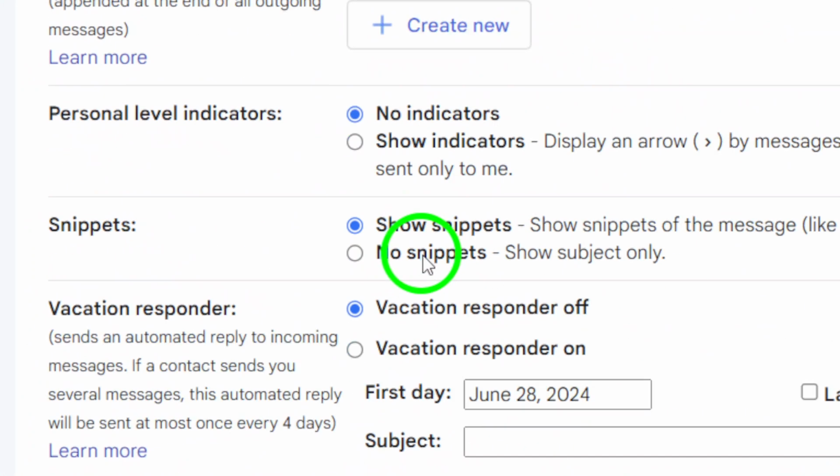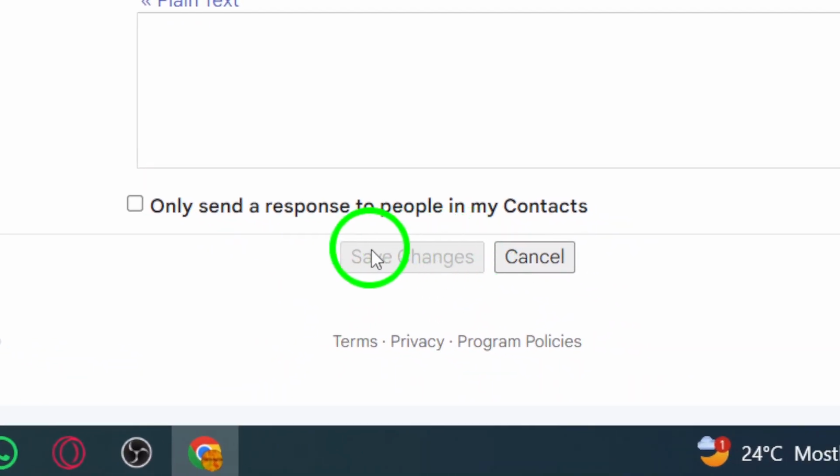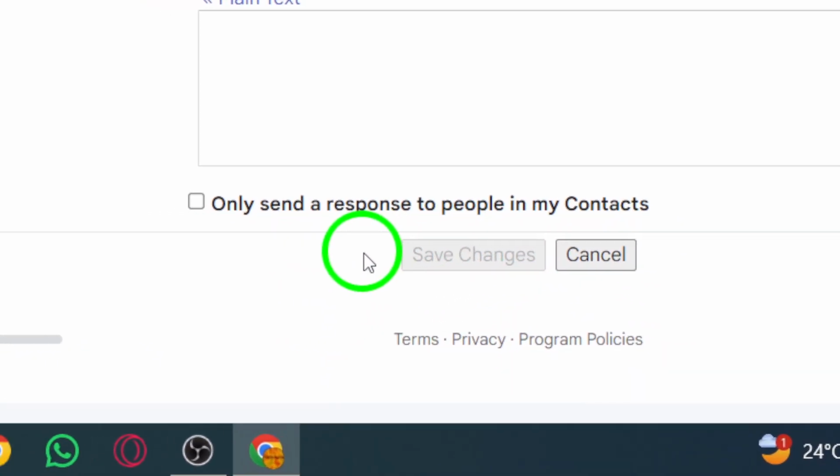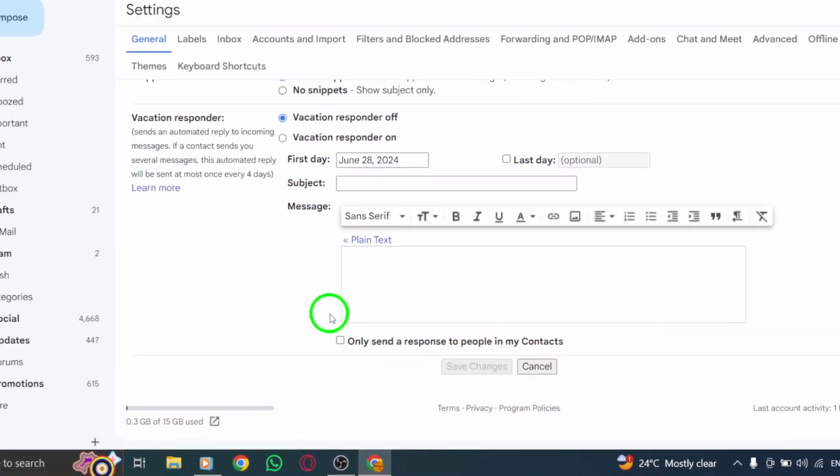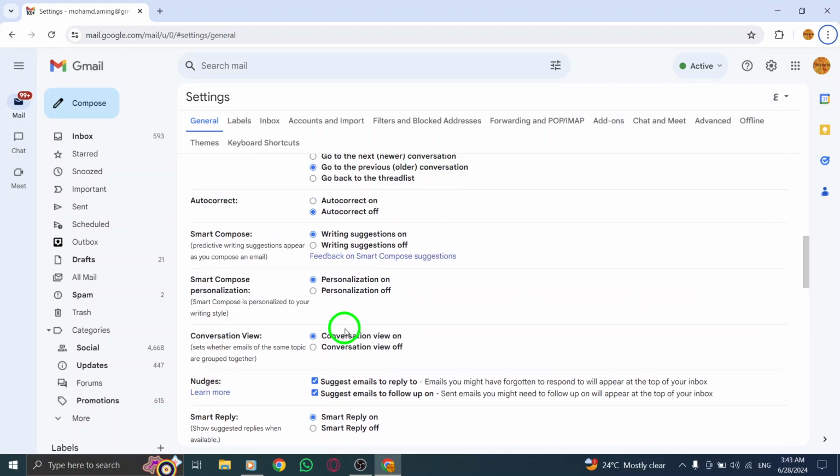Don't forget to scroll down to the bottom of the page and click on Save Changes to apply the new settings. A confirmation message will appear to verify that you want to disable autocorrect. Confirm the step by clicking on Yes or OK.